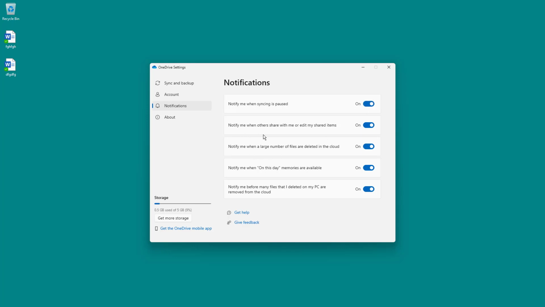Similarly, it says notify me when others share with me or edit my shared items. So you get a notification for this as well, and you can turn this off if you don't want that. And it says notify me when a large number of files are deleted in the cloud, or notify me when on this day memories are available, and so forth. Maybe I want to turn this off, and then you won't get the notification for this particular thing. Similarly, there is notify me before many files that I've deleted on my PC are removed from the cloud as well. So you may want to turn this on right here to get a notification.